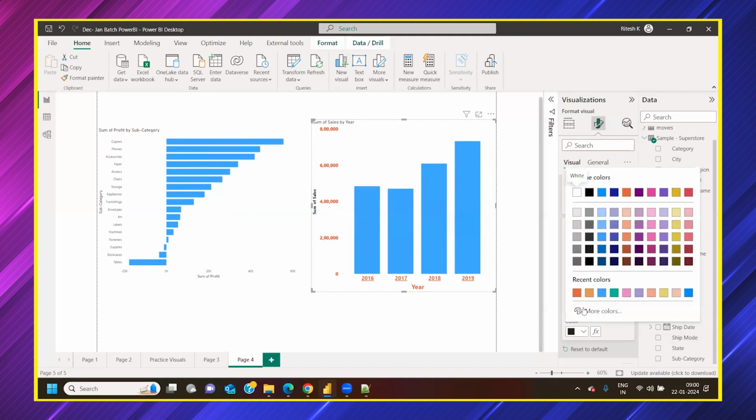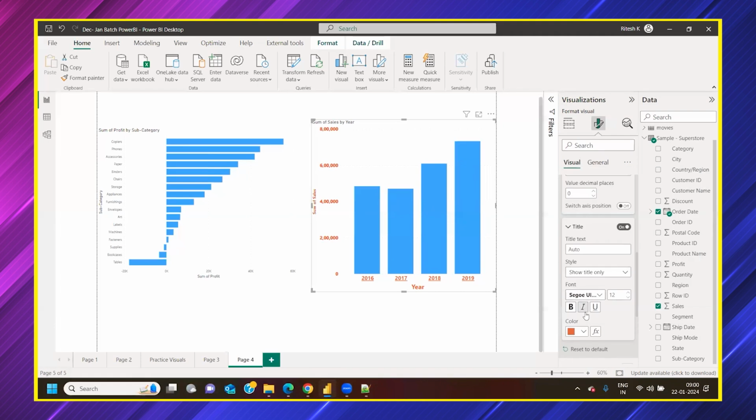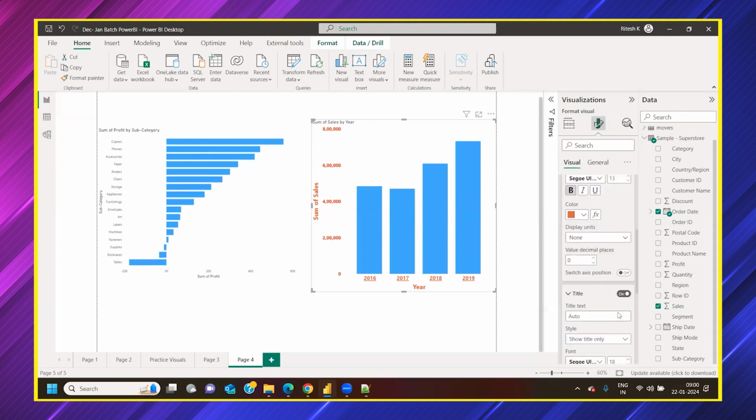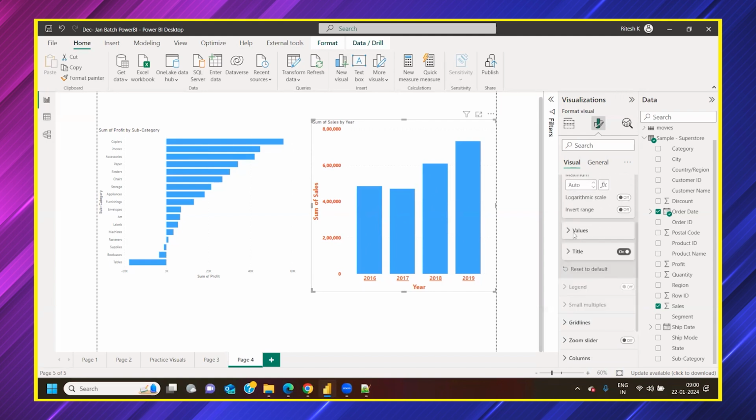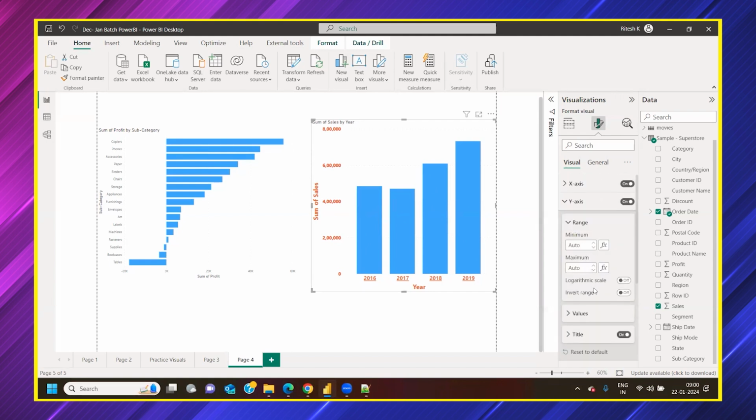I want the same color. See, you will get a default option here. This is the same color. I want to increase the format. This is how it should look. Now we have made changes in x-axis and in y-axis. I'll minimize the options. Now there are few options here.